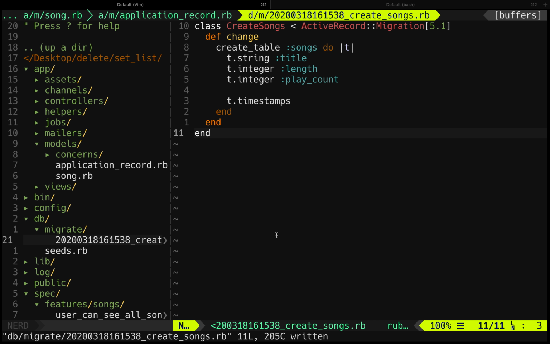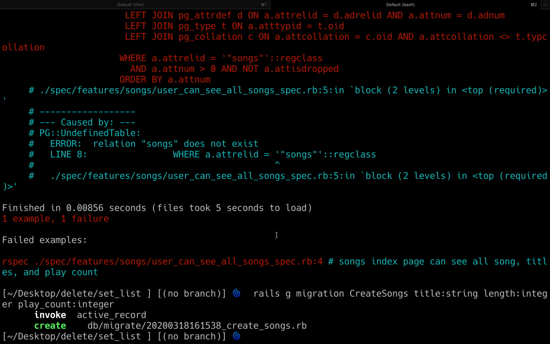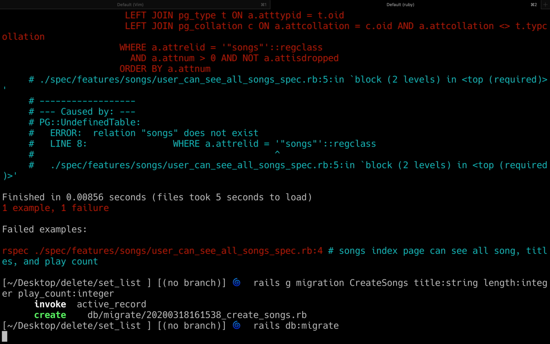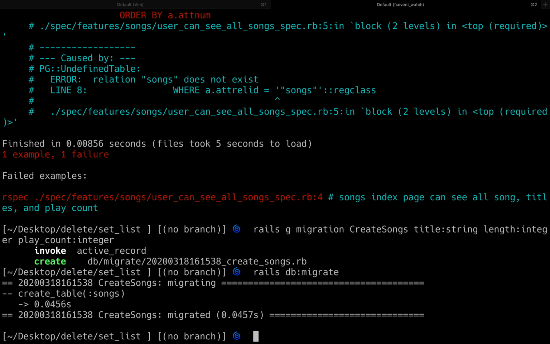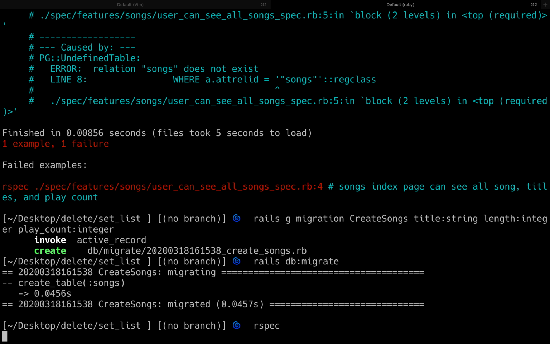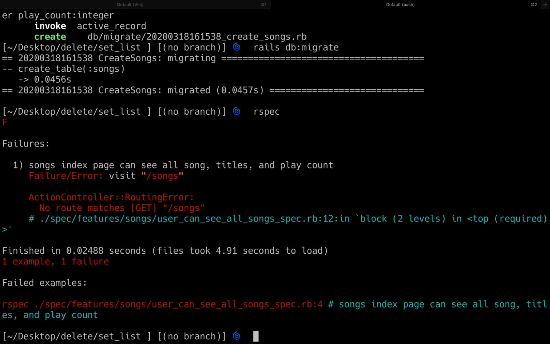Cool, so we've created this migration. The next thing we need to do is run the migration. And we do that with rails db:migrate. And that looks like it went and worked. So we run the test again. And it says that no route matches songs.